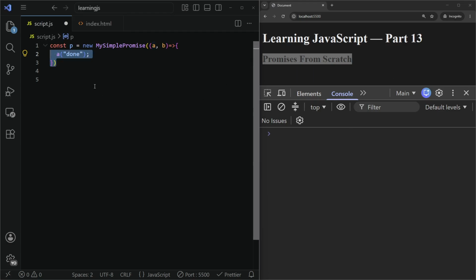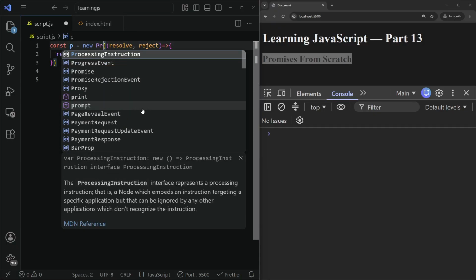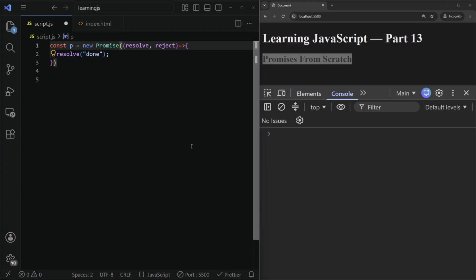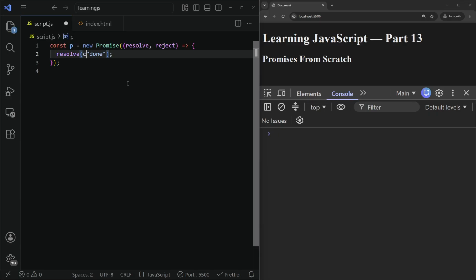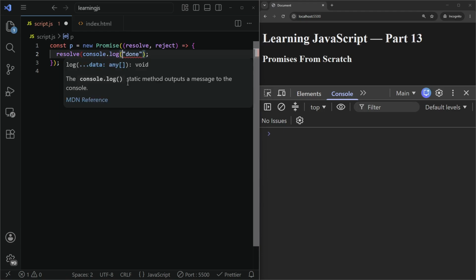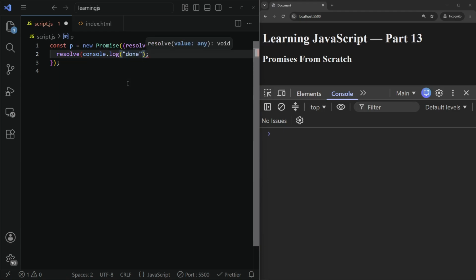So let me Control Z, because this is the pattern when we use a real promise, the ones that do exist, these ones. This one does work. Resolve, console.log. Here it console.logs the done when we resolve. All right, but this promise is the real one.